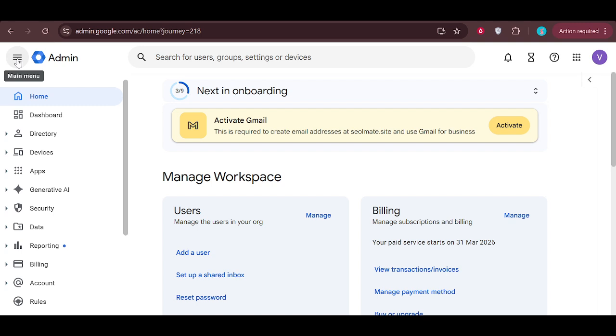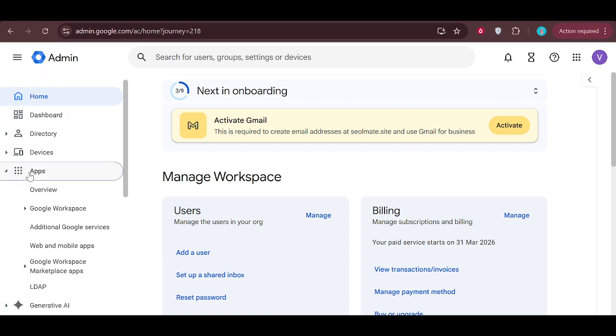In that menu, find and select Apps. This section controls which Google services are available to your organization and how they behave. Inside Apps, choose Google Workspace. This narrows things down to the core Google applications your users rely on every day.